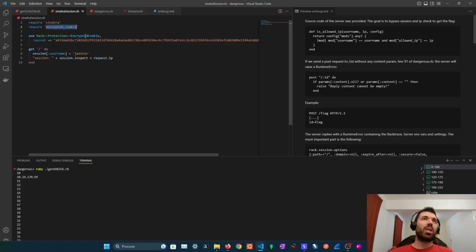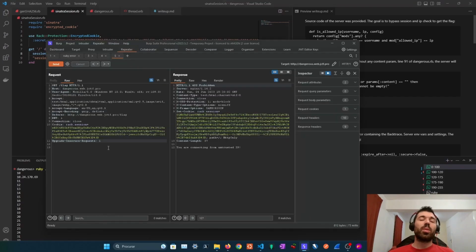Use the rack protection encrypted cookie that we saw earlier with the secret, and then we can create a session that has the username janitor, and we can take this cookie and use it on our dangerous application. Once we do that, we are able to bypass the username check. Now it says that we are connecting from an untrusted IP. So we have to spoof the IP that the server is expecting.